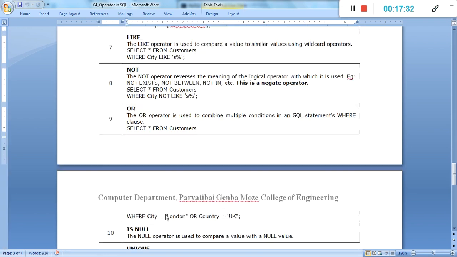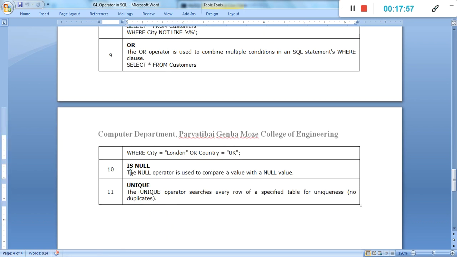Then or: select star from customer where city is London or country is UK. If someone is a customer from the UK but in another city, or in the city London but another country, it shows both records. If it matches London, it prints. If it only matches UK, it shows the record. Then is null, the null operator is used to compare a value with null values. It means if a particular value contains a null value, then we use is null.